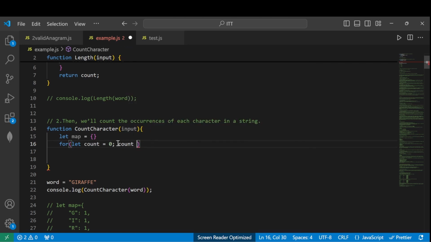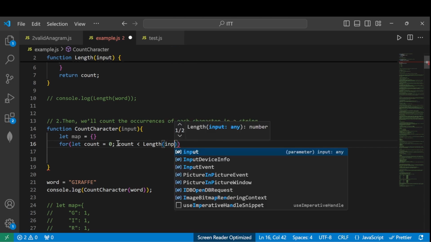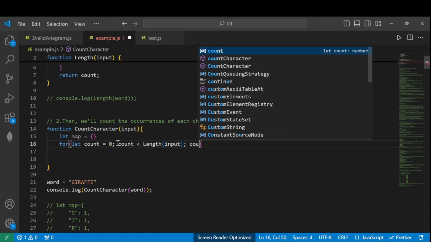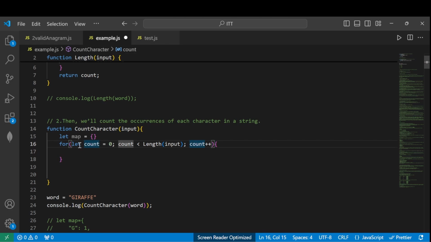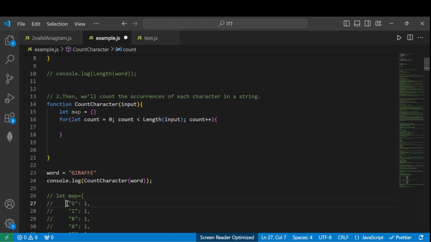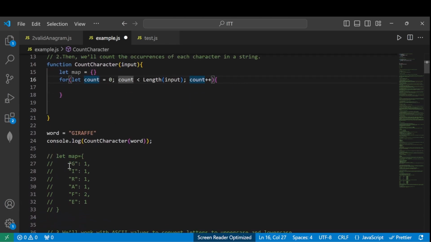So I would say count is smaller than the length of the input, and I will do count plus plus. If you are unfamiliar with this syntax, I'm sure you know what this syntax does. So I'm initializing the count variable, and it starts with 0 because I want to start from the beginning, which is G, obviously. And I want to see if the count is less than the actual input. So 0, 1, 2, 3, 4, 5. I want it to get all the input that I need.